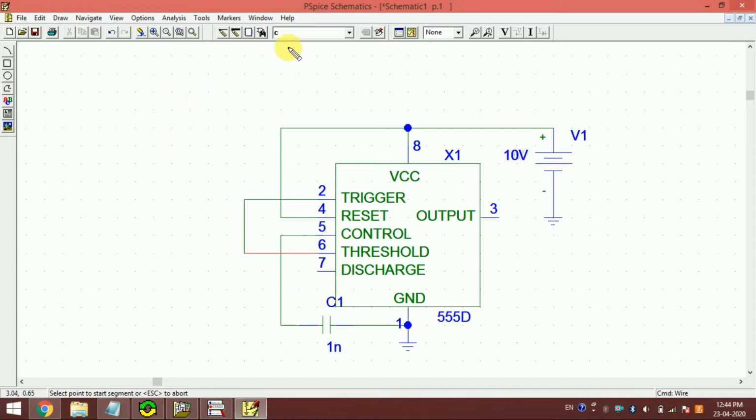Pin number 2 and pin number 6 are short circuited, and now we need the main circuit part, R and a C capacitor. So this is the basic circuit. This is the actual circuit, the astable multivibrator circuit. So this is the basic component of the circuit.